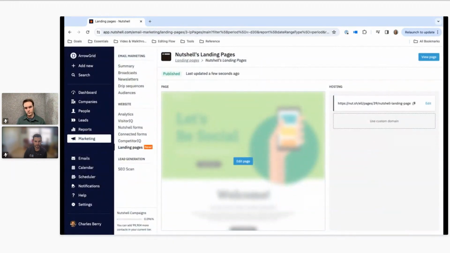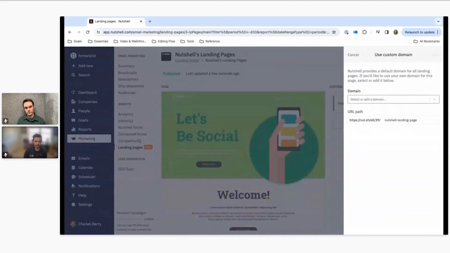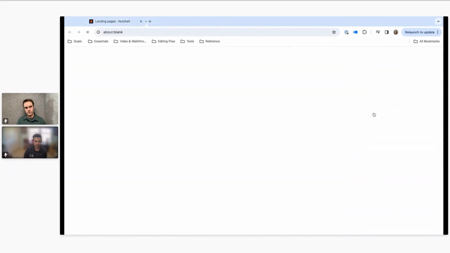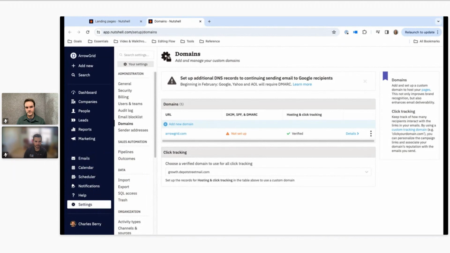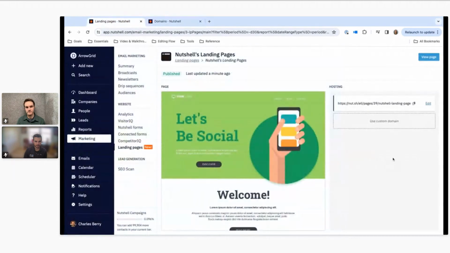From here, you can configure a custom domain, which you can add from your domains page in your settings. Adding a custom domain will improve your email deliverability and click tracking. So if you're interested, go ahead and check out that page in your account. But for now, we're going to use the Nutshell provided domain. All right, now we're ready to design our landing page's landing page.